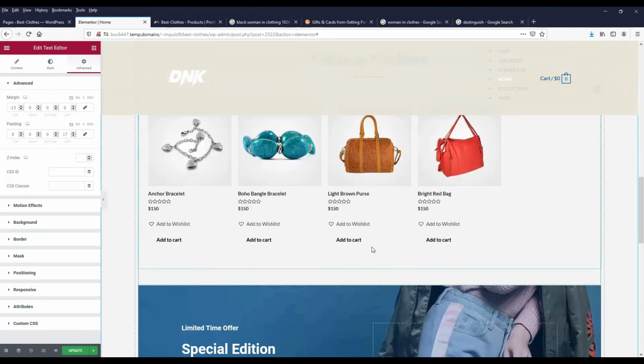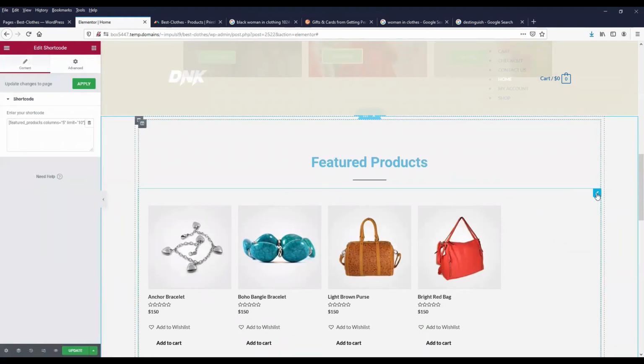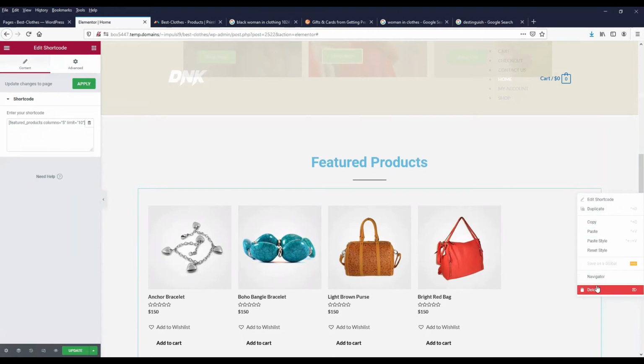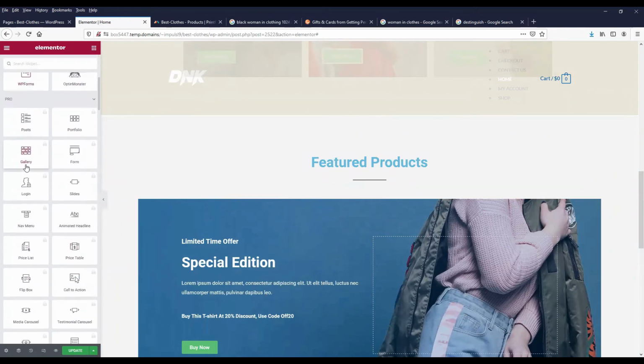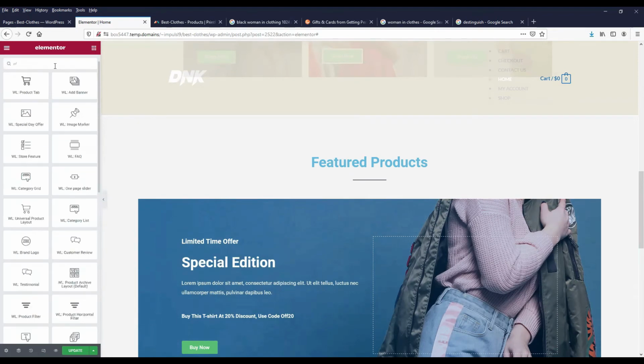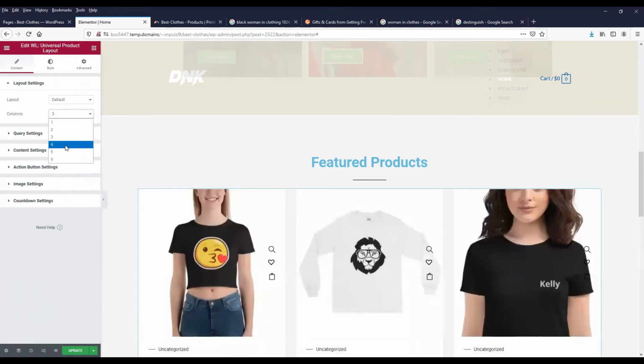Featured products. So we want to include products, but these are not our products. So I'll click here. I'll delete. And you want to include our products. So we go here. This is the reason why we needed to install Woolanter. Okay, so this is what I want to choose, universal product layout. So I'll put this above this area here.